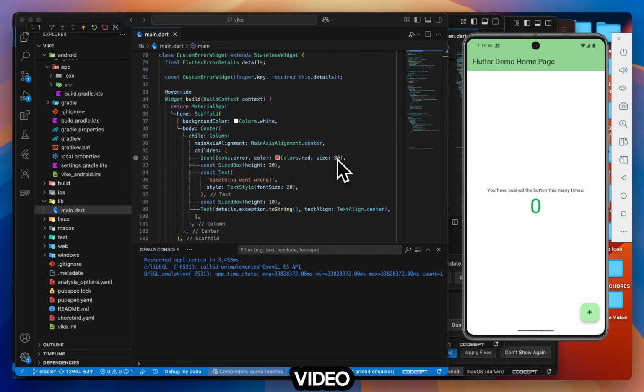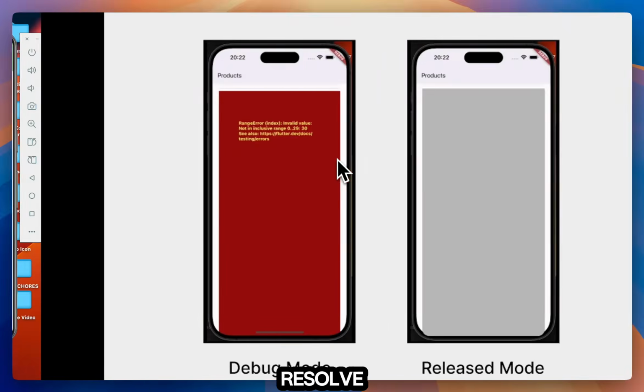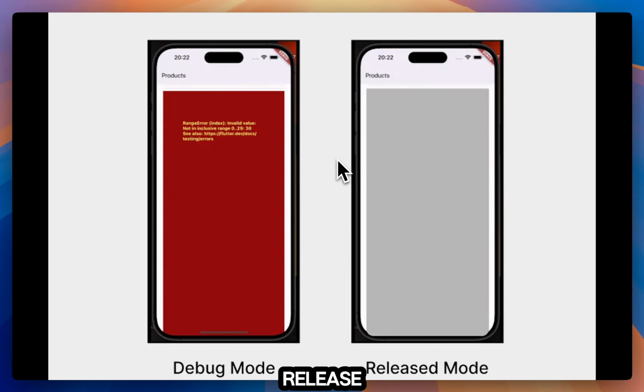So in today's video, we're going to learn how to resolve the gray screen in release mode in Flutter. I know you have built your app, tested everything perfectly in debug mode, then released your app for testing or posted it to the stores, and then found something like this gray screen on your app. I'm going to show you why this happens.